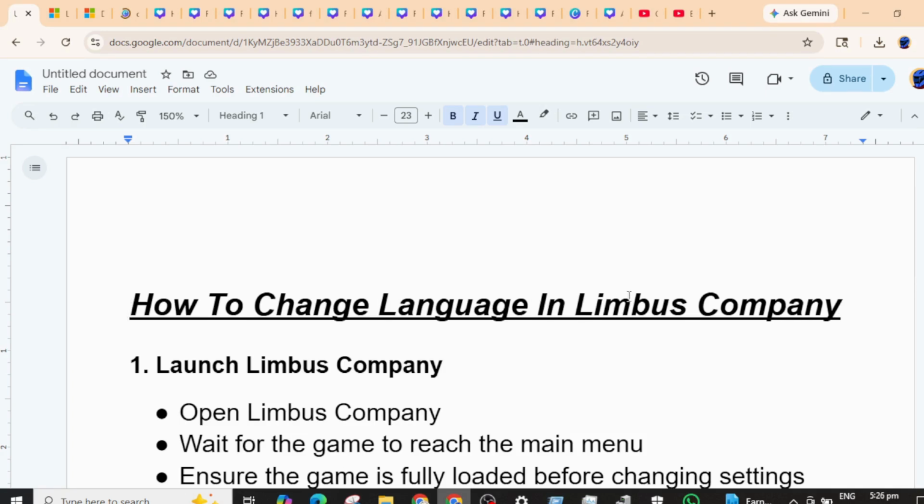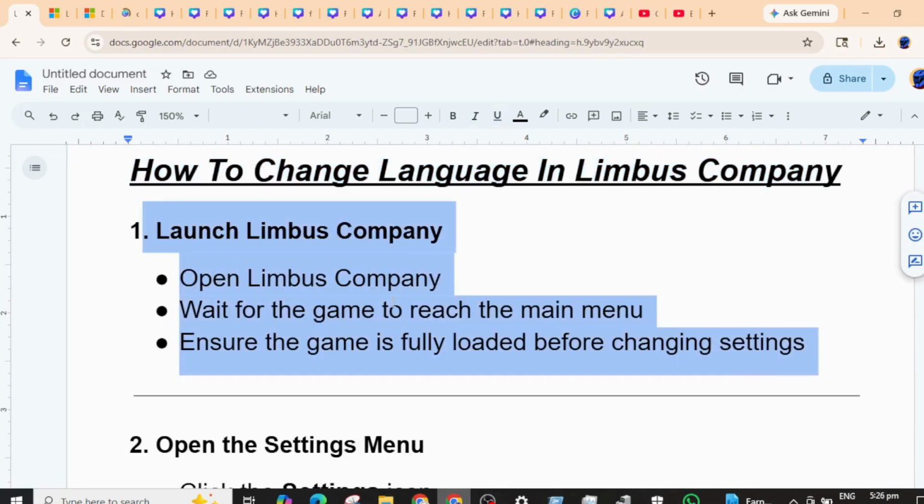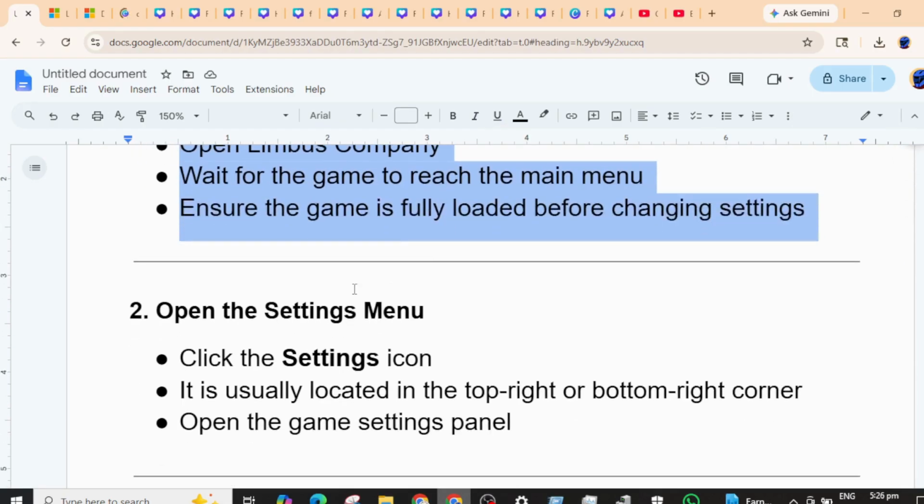To change language in Limbus Company. 1. Launch Limbus Company. Open Limbus Company. Wait for the game to reach the main menu. Ensure the game is fully loaded before changing settings.